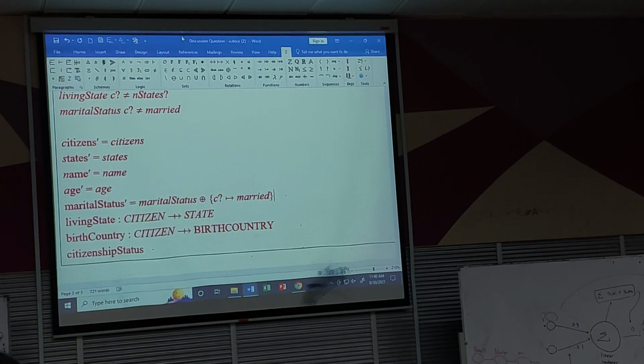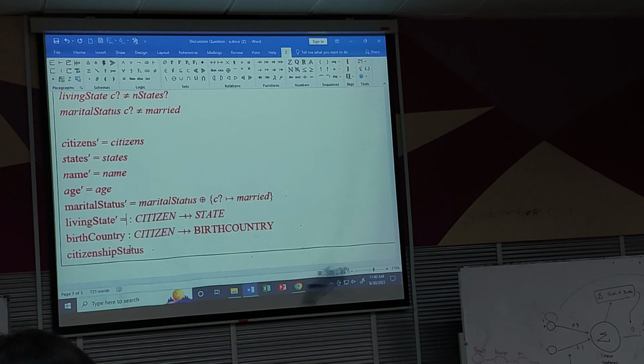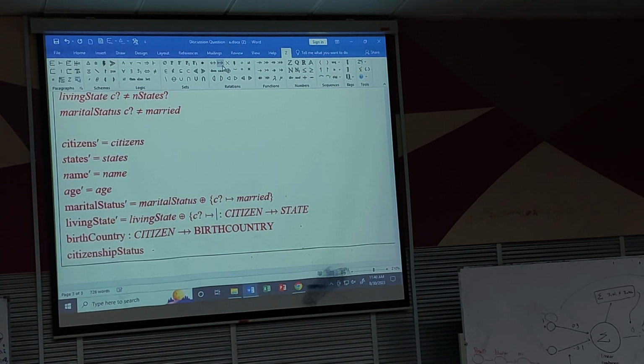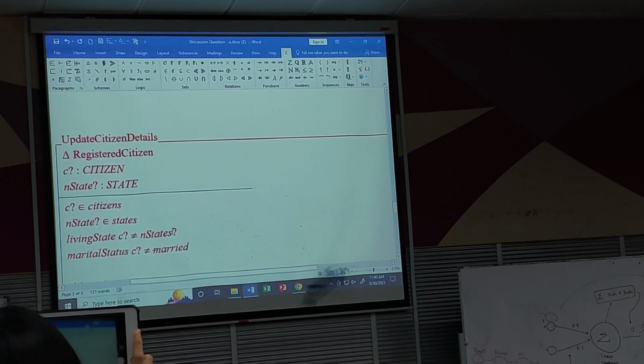Okay. Living state we have to update. Override. C maplet to new state just now. Oh, S or not? New state with the S.